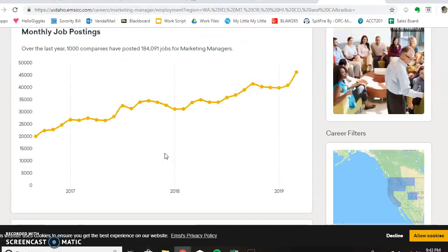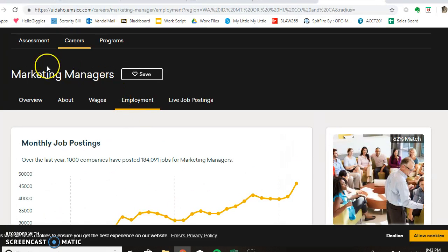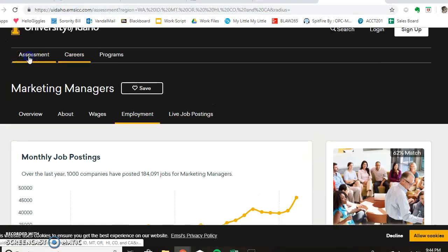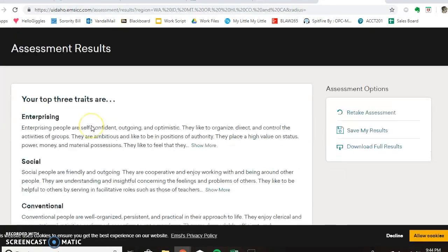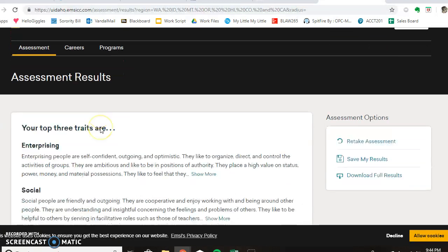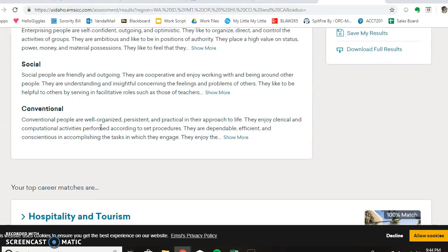That being said, for users who may be unsure on what career it is that they're interested in, there's an assessment feature that analyzes the user's interests and desires through either the quick or the detailed assessment. I went ahead and took the quick assessment here, which consists of 6 questions, where the detailed assessment consists of 60.